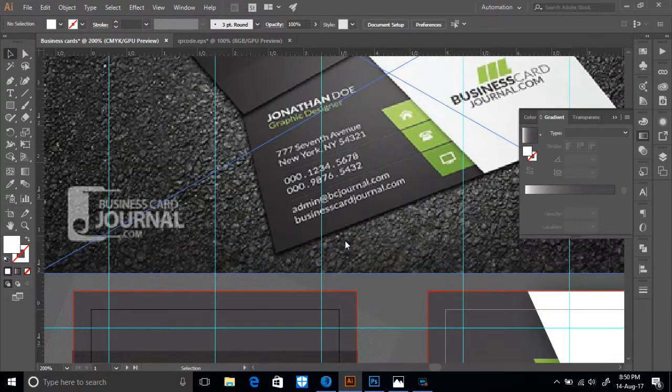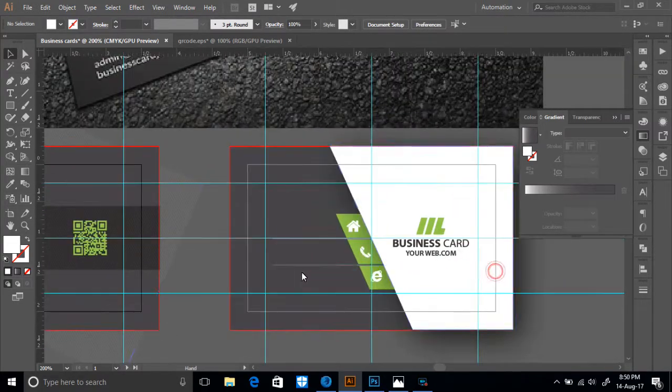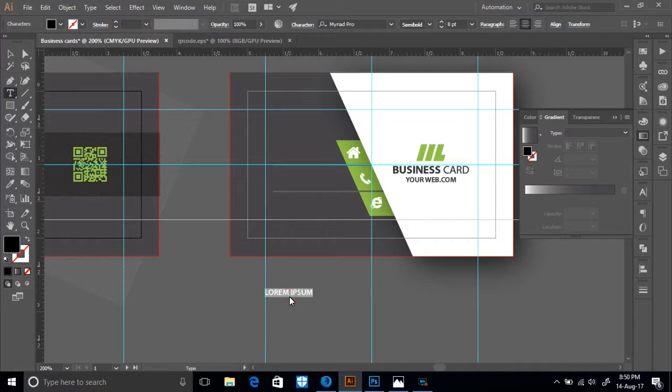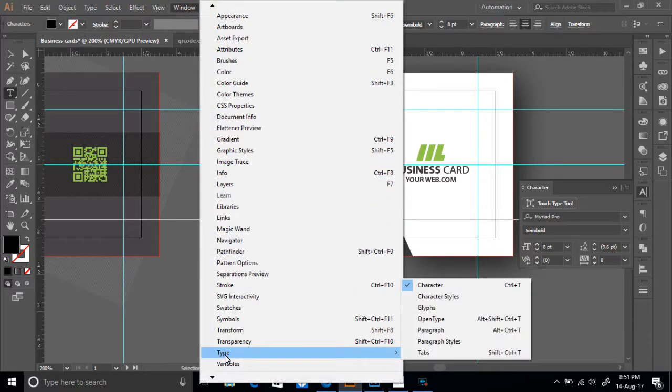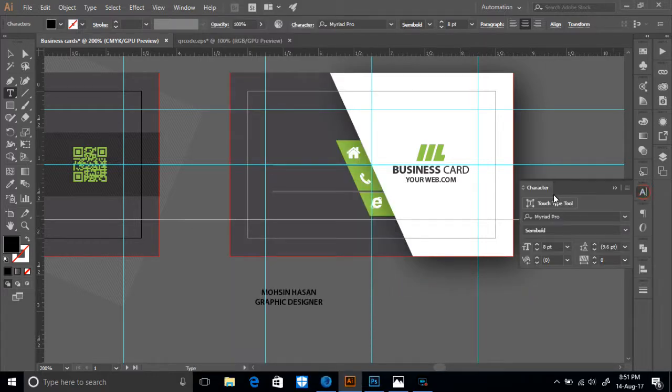This one looks cool. Now I'm going to take Mohsin Hassan, graphic designer. Right. Now I'm going to go to character. If you don't see this character option in your quick taskbar, just go to Windows and search for type, click on it and see character. Just click on it, character, then character will appear here.